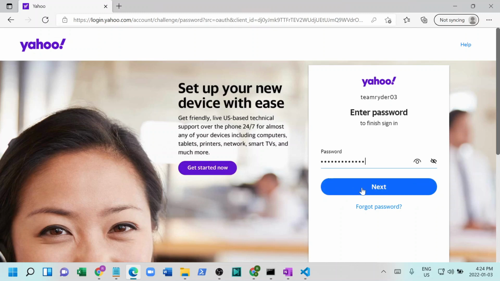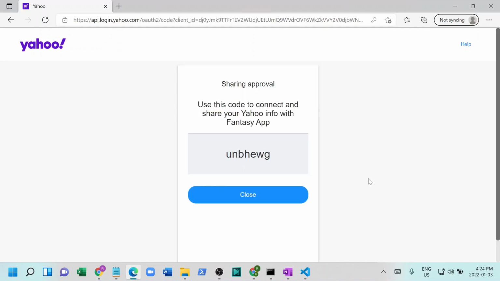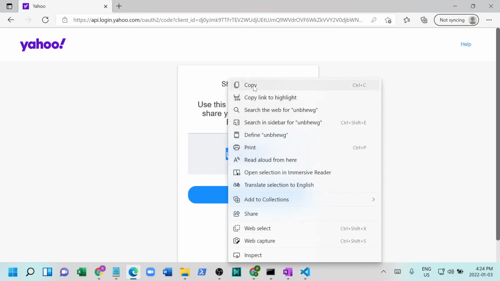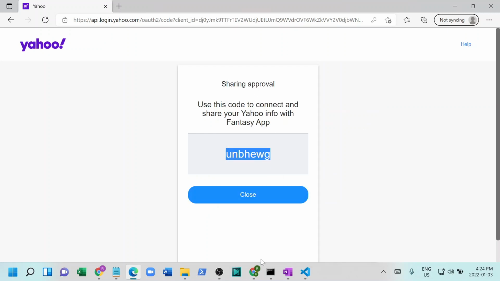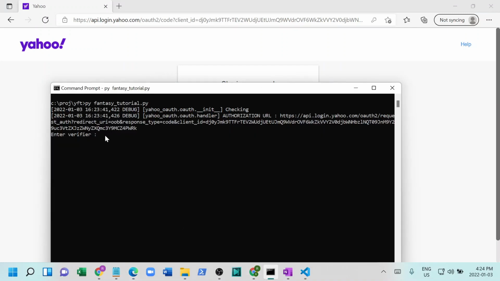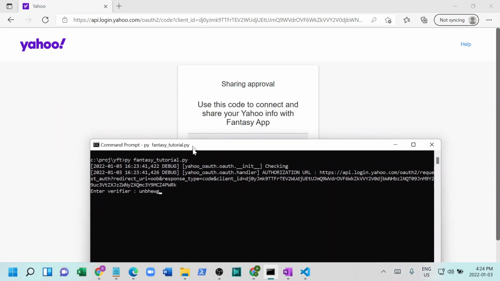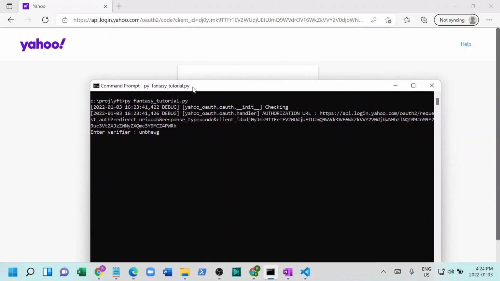If you've entered your credentials successfully, you will be provided with a verifier code. Copy this verifier code and go back to the Windows command prompt where we ran the Python code. You will see that this is currently asking for that verifier code as well. Paste that verifier code and press enter. If you don't get any error, this means that the authentication was successful.